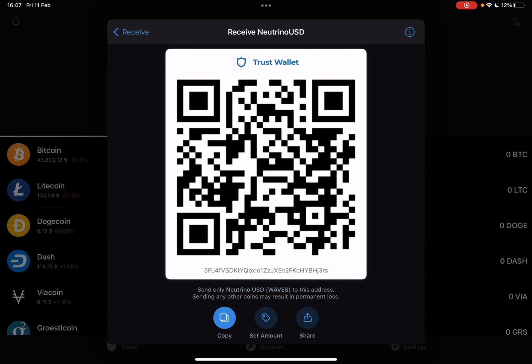And when you tap on it, Trust Wallet is going to generate your own personal QR code. And with this QR code, you can receive Neutrino coins very easily. You can also scan this QR code for yourself if you want to transfer your Neutrino coins from a different wallet to Trust Wallet. Now you can also use the copy icon. By tapping on it, you can copy your Trust Wallet address, and with this address you can receive coins the same way.